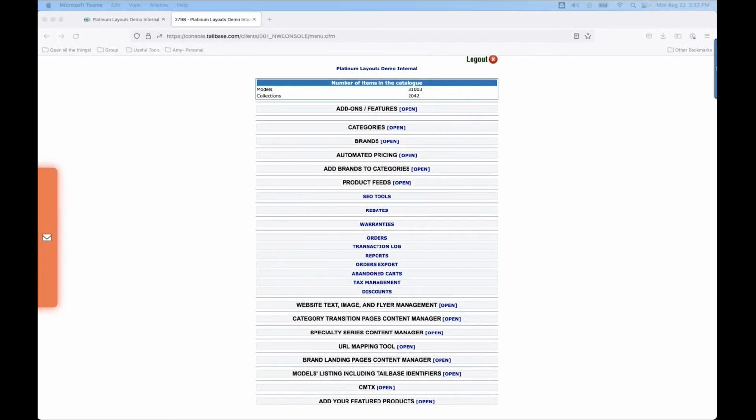Tailbase orientation will talk about our more popular features available to you in the console. We will not spend a lot of time going over details for each and every item, but we will touch on our more popular areas as well as give a little bit of information about how to make changes to your homepage and site. Our first area that we'll talk about is adding, removing, and editing products.